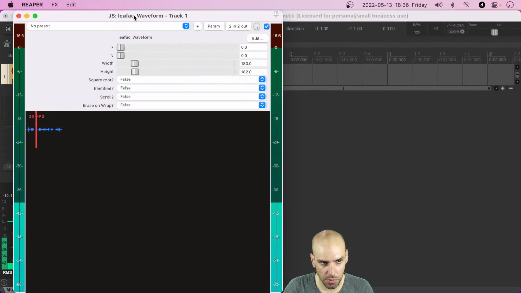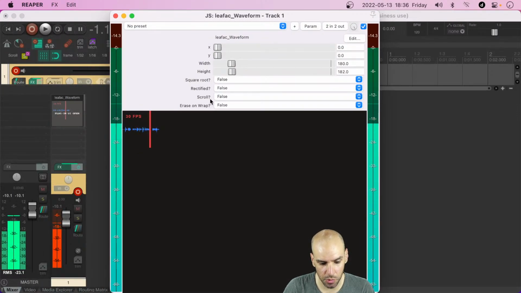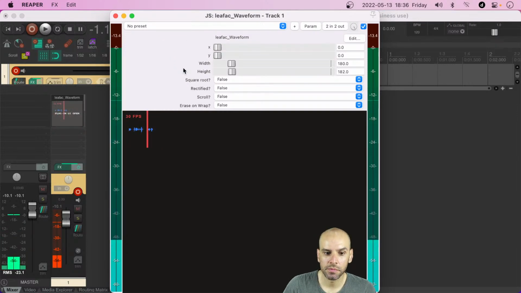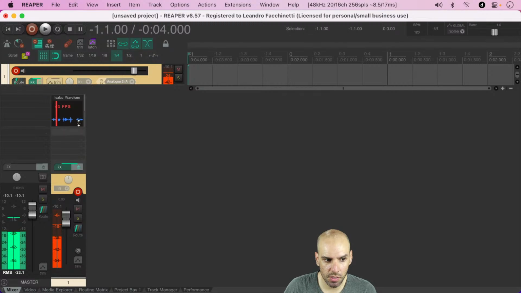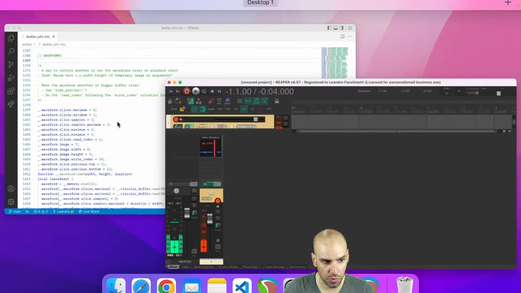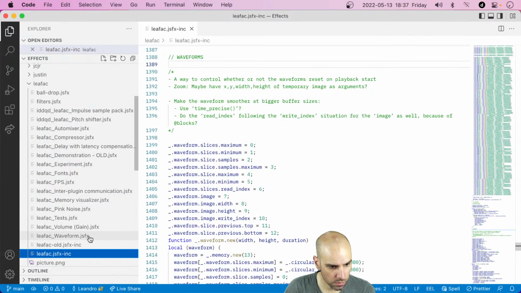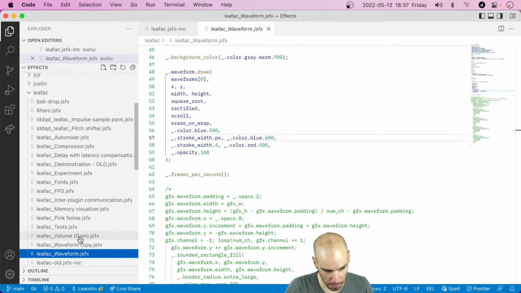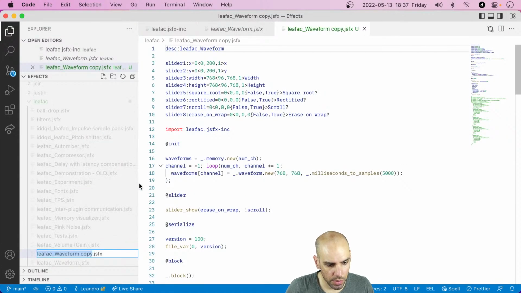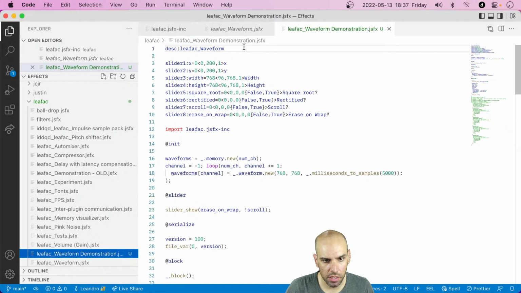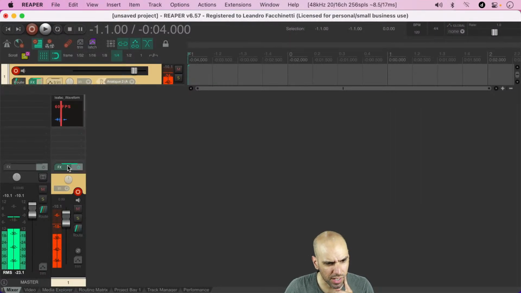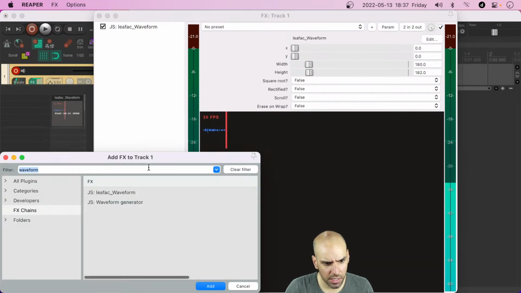Of course, this was just a demonstration of all the features in the waveform component that we developed. So this was for demonstration. Now we are going to build something for real, something that is actually useful. I'm going to rename this to demonstration, just like this. I think that effect names are usually not capitalized like that.